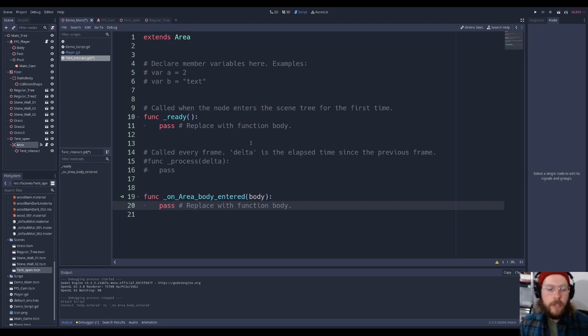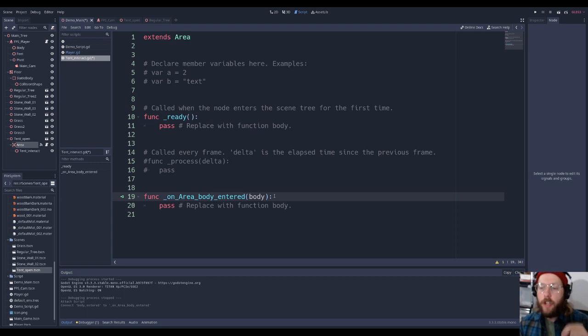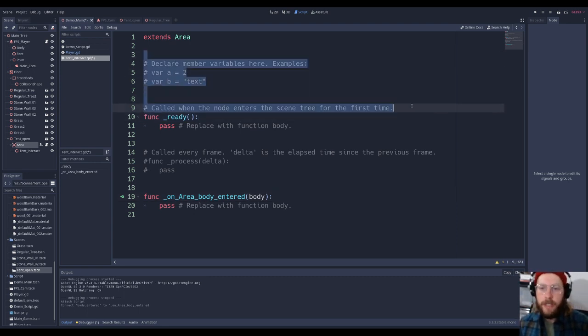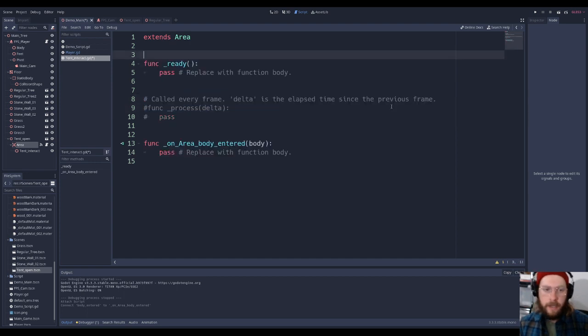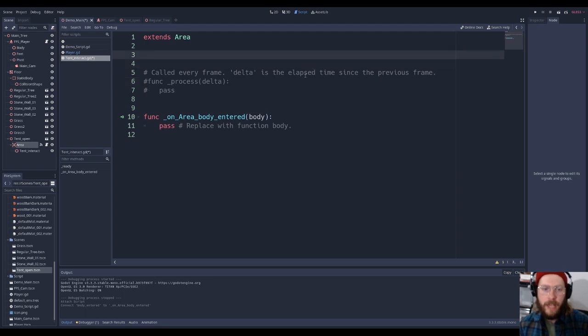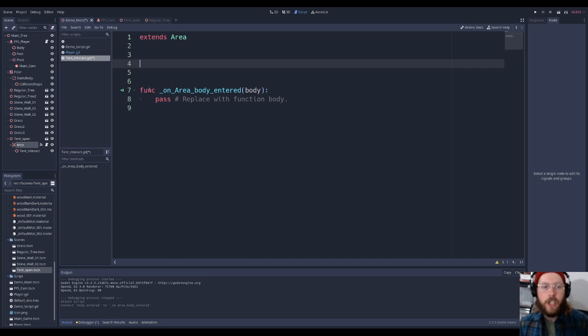But hopefully we're going to get through this section together. So I've loaded in this default signal as a method within the script that I just made. What I'm going to do is create a custom signal that I'm going to send to my player. The way I do that is I'm going to create a variable, and I'm going to get rid of these comments here. I don't need these things, and I don't even need this ready as well. So I can get rid of that, and I can get rid of this process as well, so that I'm really just left with this on area body entered.